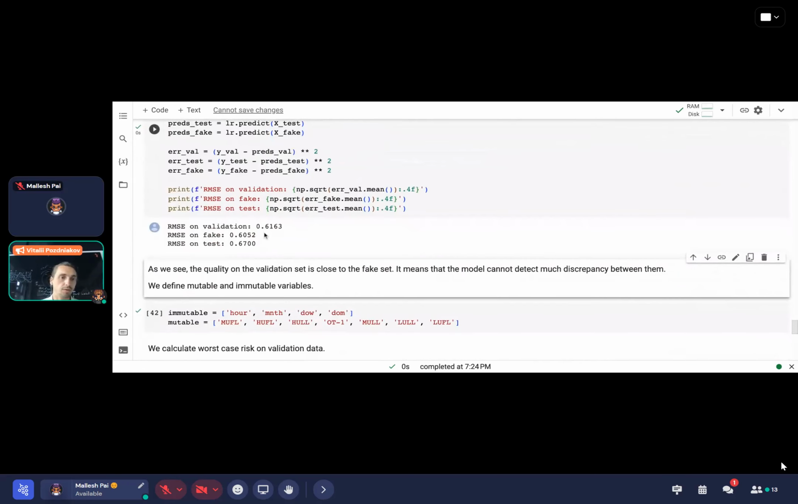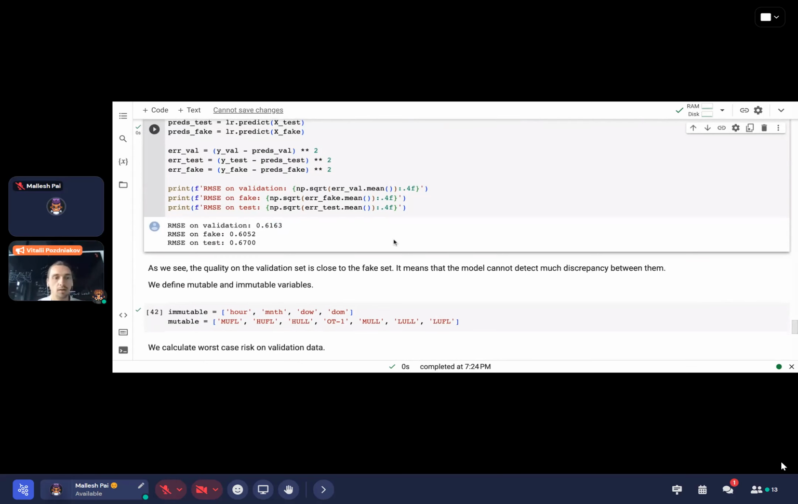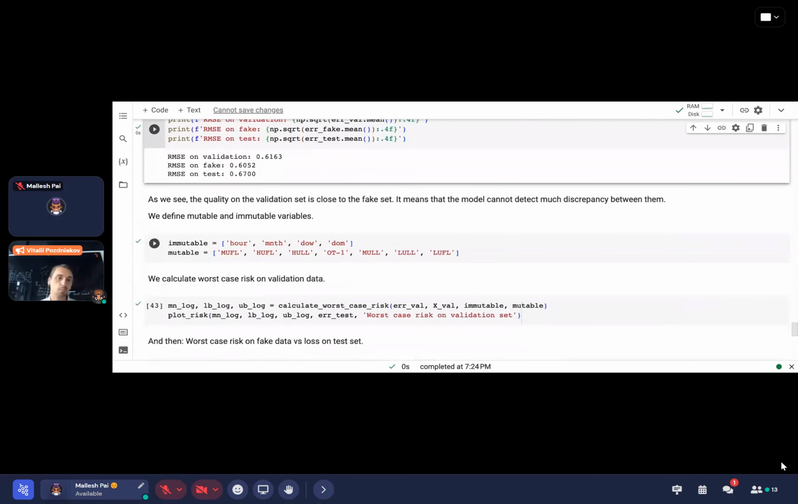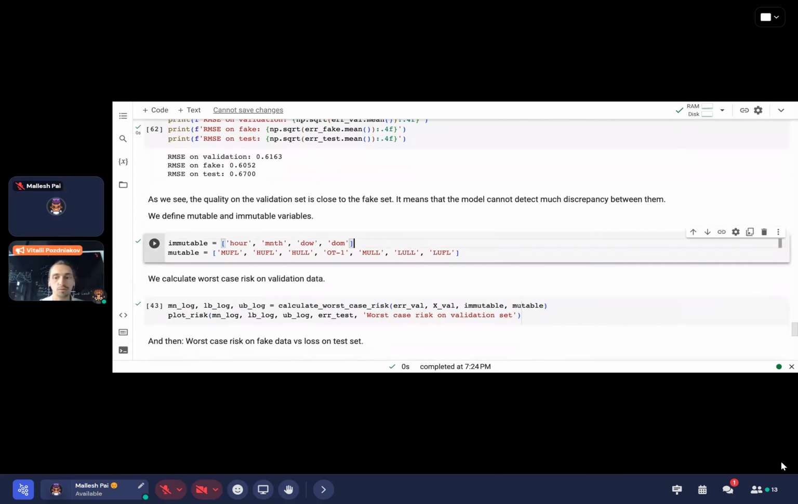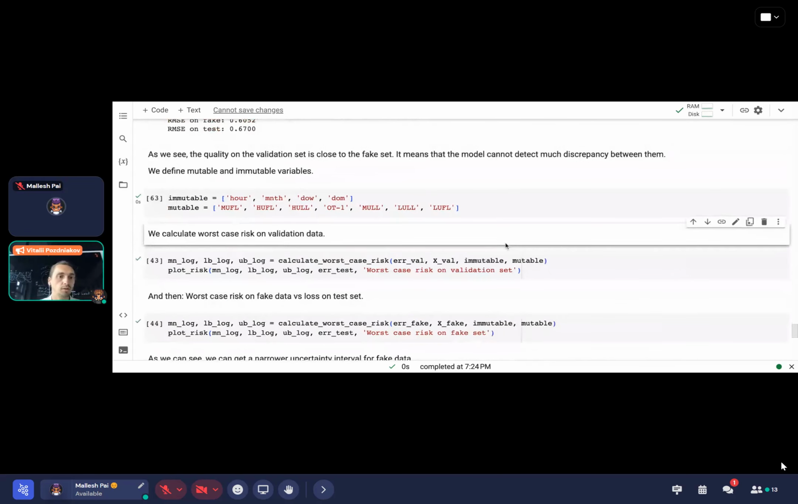As we can see, the error on the validation set is close to the error on the fake set, which means that the model cannot detect much discrepancy between them and produces a similar error. Okay, next we define mutable and immutable variables as in the previous part of our tutorial. And we calculate worst case risk on validation data.